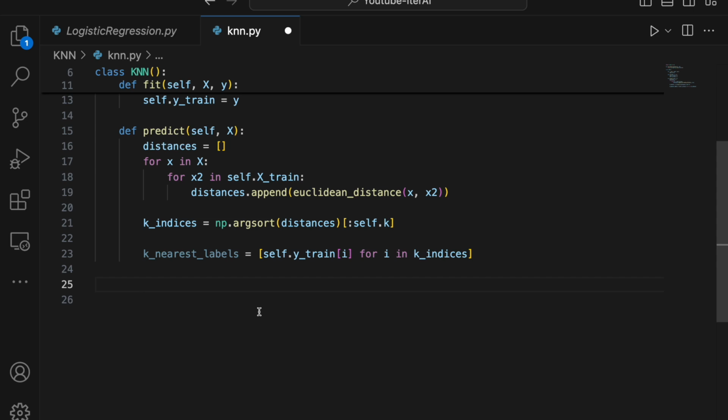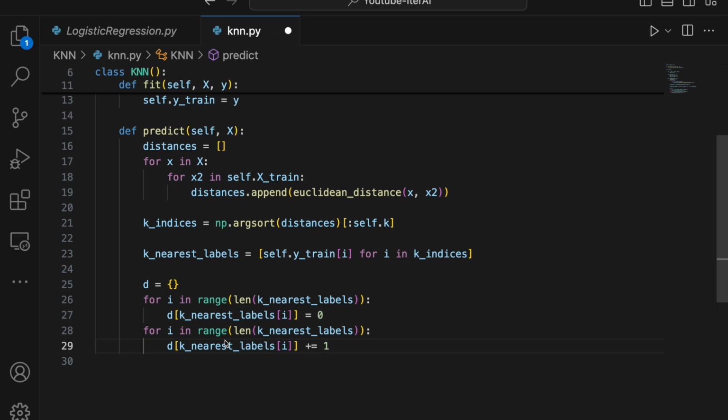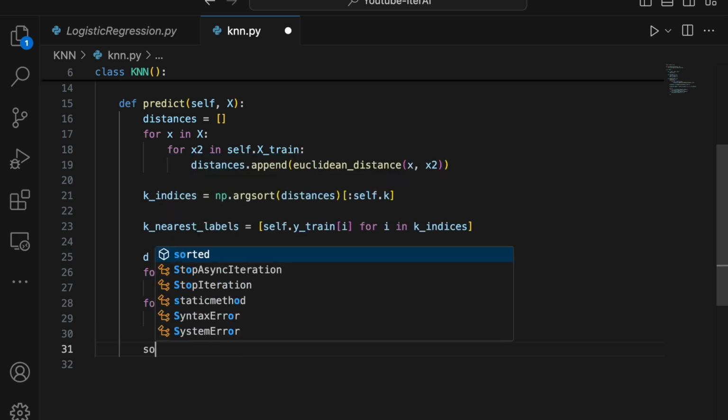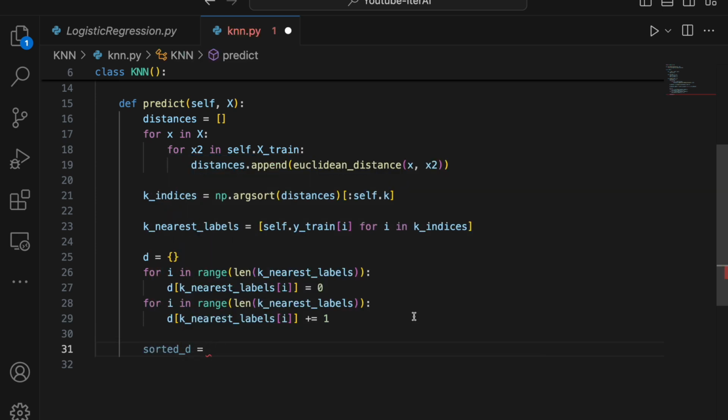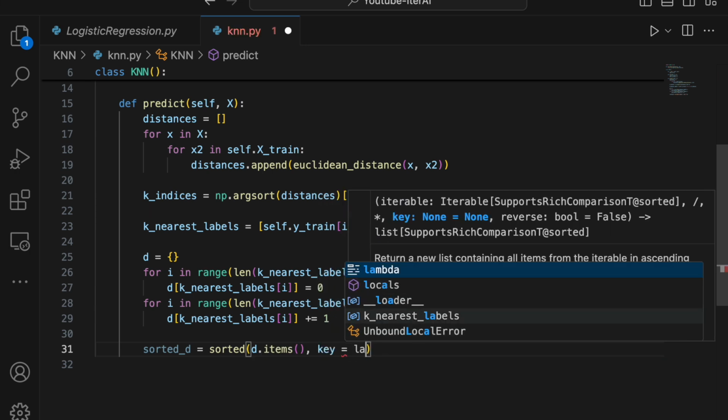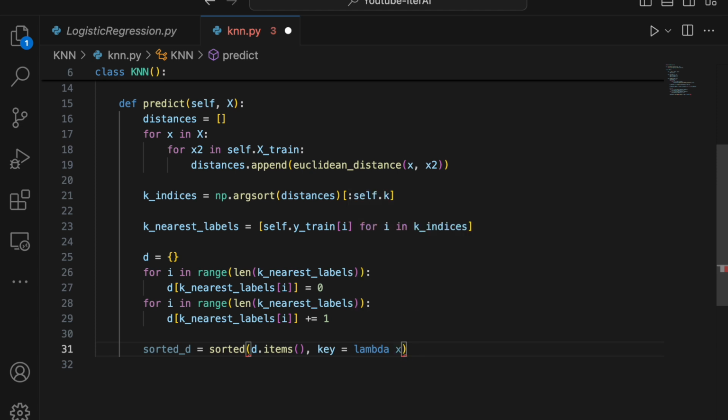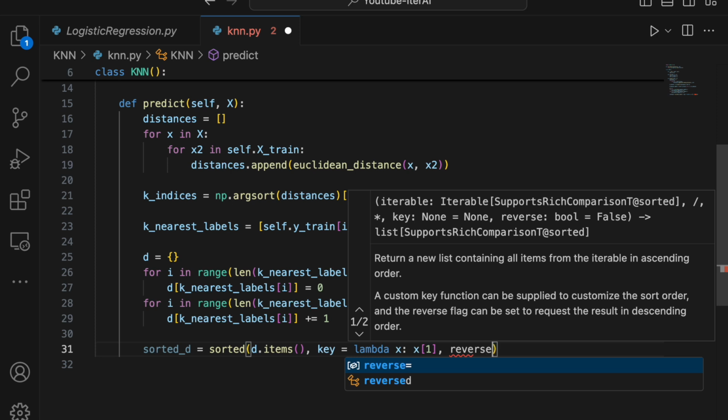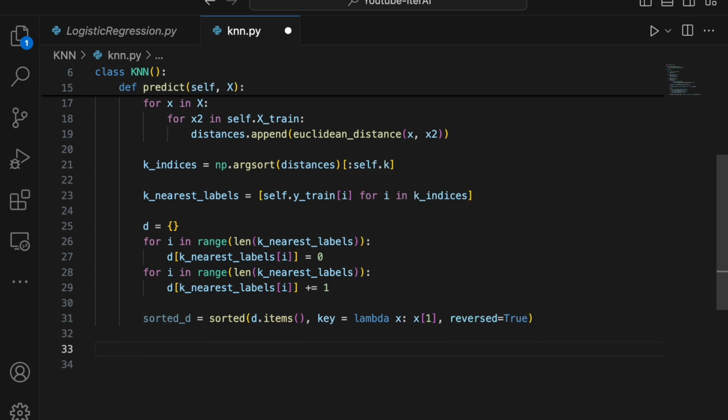So for calculating the majority votes, we can create a dictionary. Let's say it is the dictionary nearest labels. We can write d of first labels of i as 0. First initialize it to 0 and then run the same code, equal to 1. So we get the counts of each of them, and we'll have to sort them. So sorted_d is equal to sorted(d.items(), key=lambda x1, x2), and we need it in descending order, so reverse is equal to true. And let's just print this sorted_d.